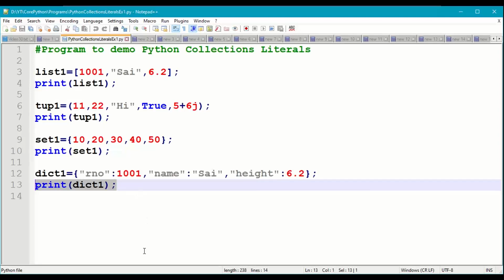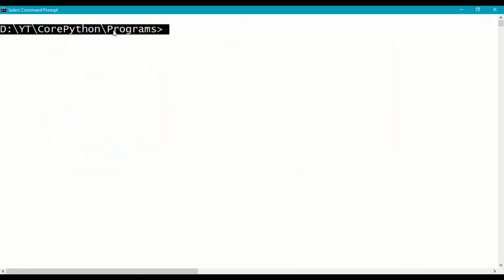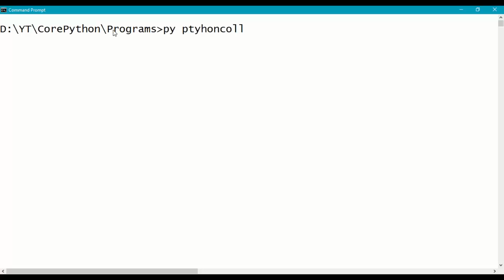So save this program in your working directory. Come to the prompt where you have saved the program and run it with python. So this is collections literal.